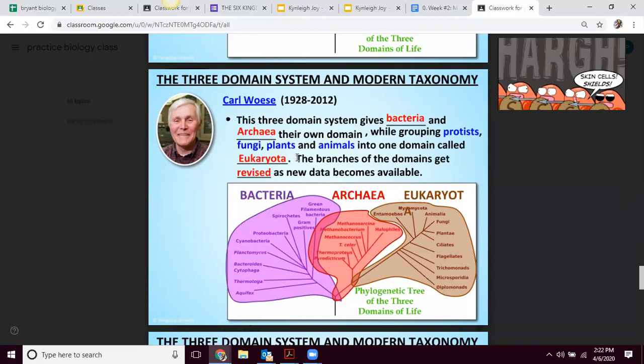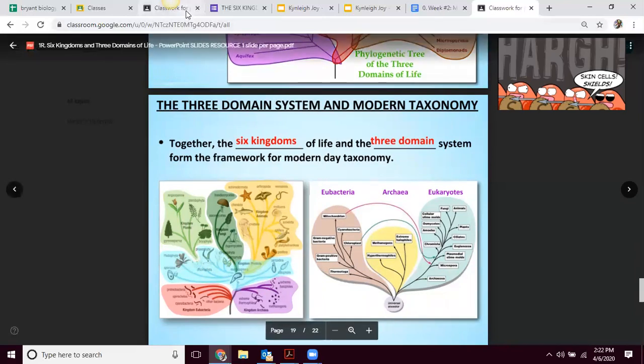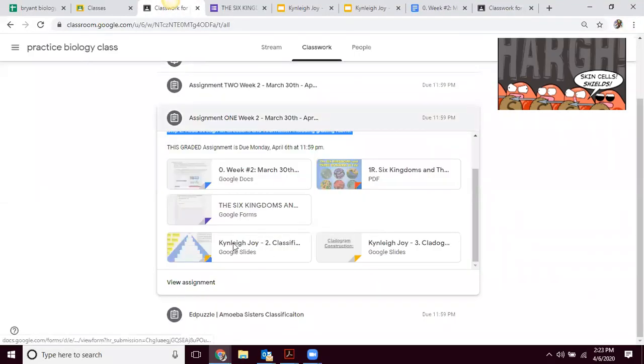And then it says together, the blank of life and the 3-domain system form the framework for modern day taxonomy. So of course, today we know it as the 6 kingdoms of life and the 3-domain system. Okay, and that's why since the beginning of the school year, I talked about how all life, all cells fit somewhere in the 6 kingdoms. Okay, so we have the 6 kingdoms of life. 6 kingdoms would be that last blank on your Google form. Okay, so once you complete your Google form and these other 2 things, then make sure you turn in.